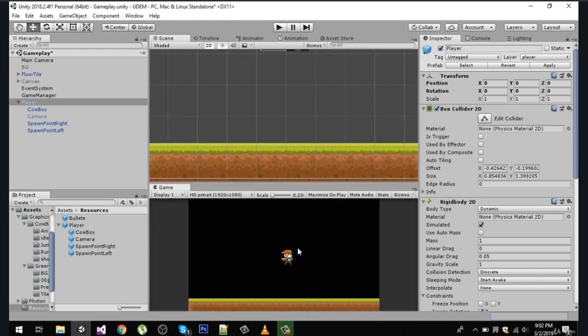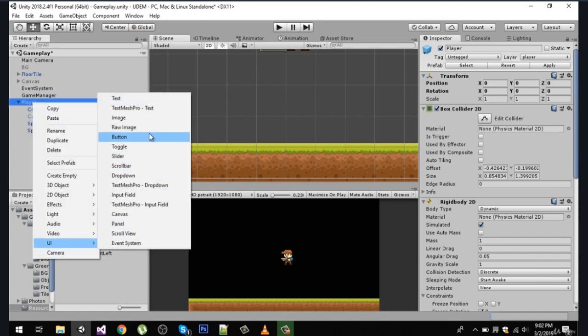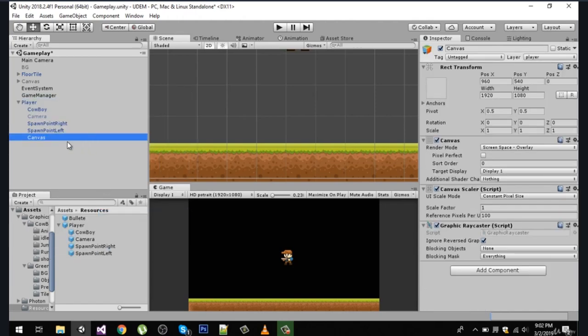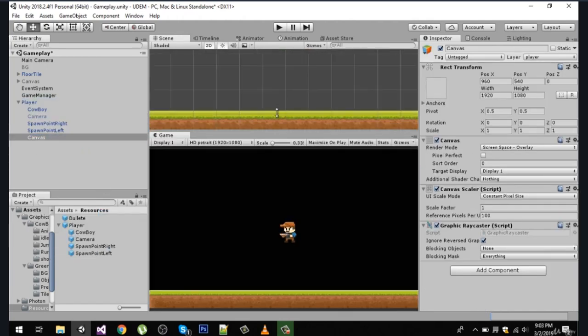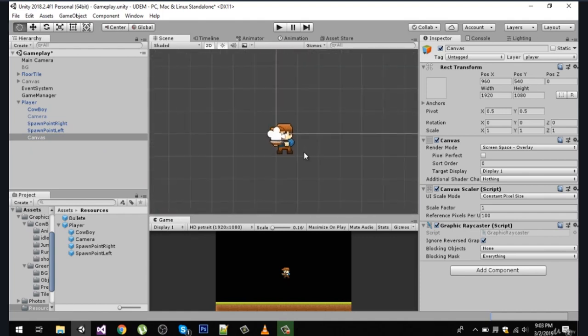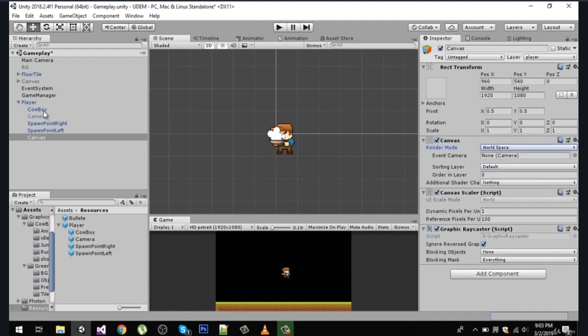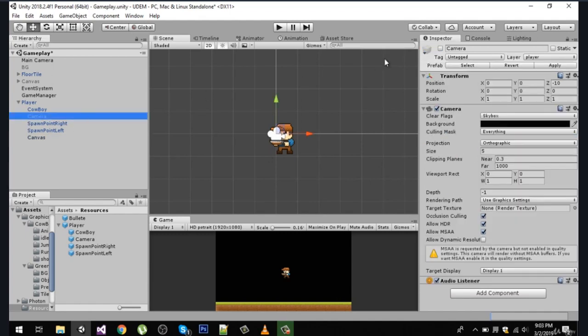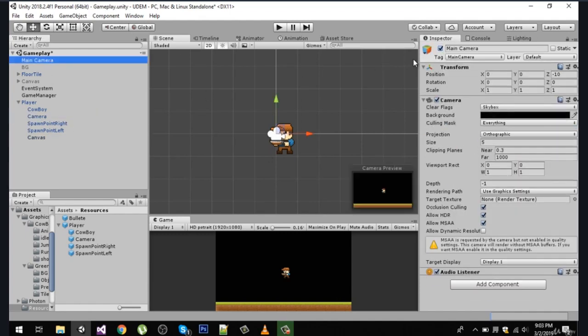Now we also want to synchronize the player name, so let's create a canvas for displaying the username, and I'm going to set the canvas to world space, and I'm going to select the player camera as the event camera, and I'm going to enable the player camera and disable the scene camera, so that we can align our text on our player.